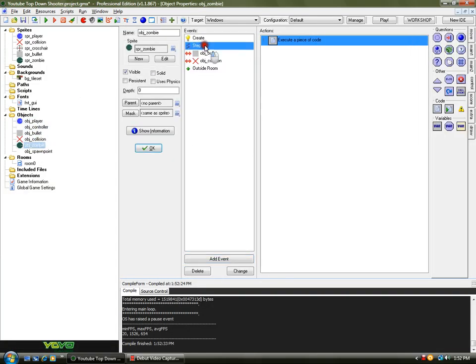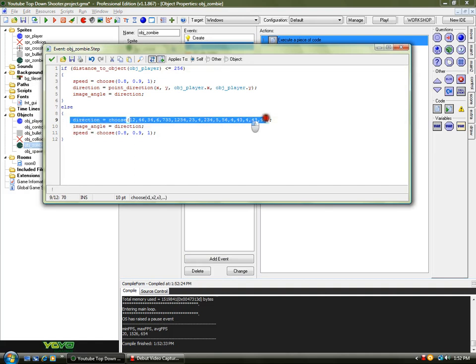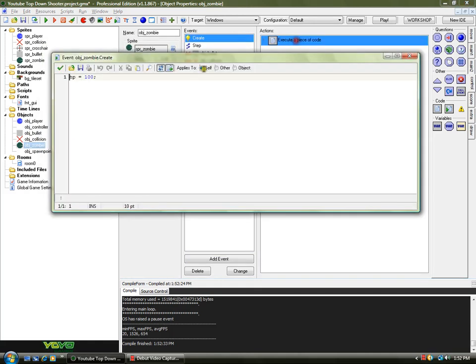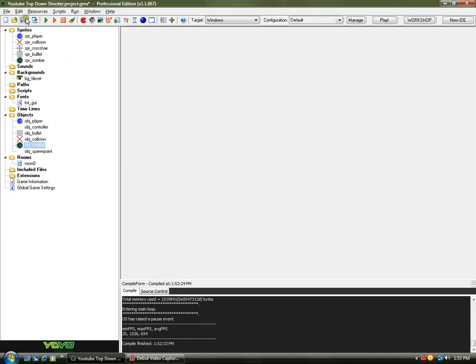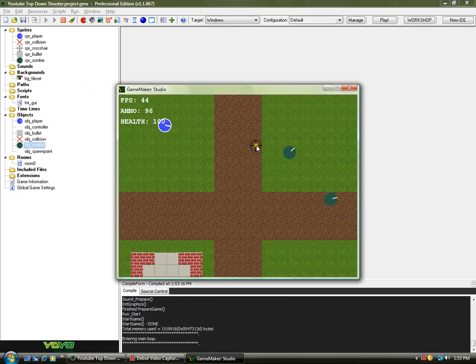We're going to go to our zombie. We're going to copy this choose code and put it in the create event. Direction equals that, and then we're going to go random direction. Let's try that one more time. If that doesn't work, then I don't know. There we go. It's working fairly nicely.